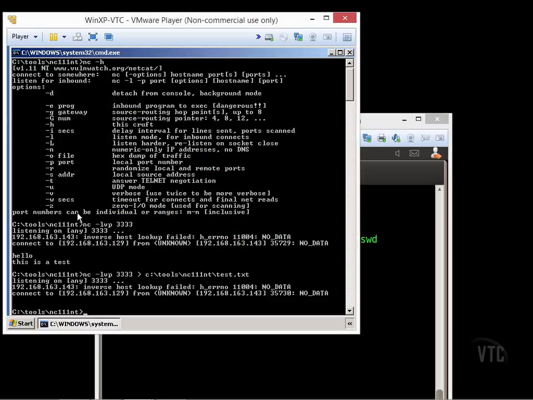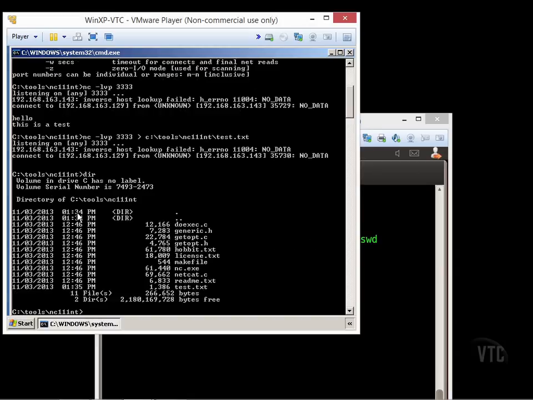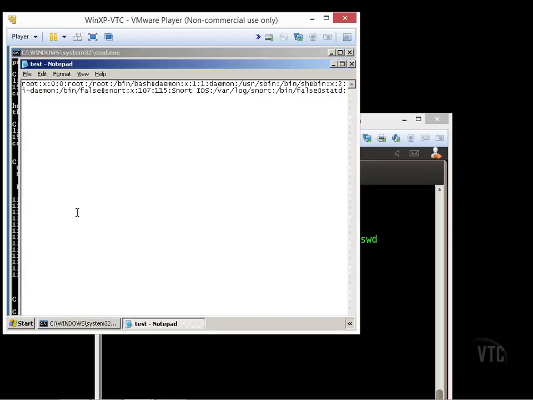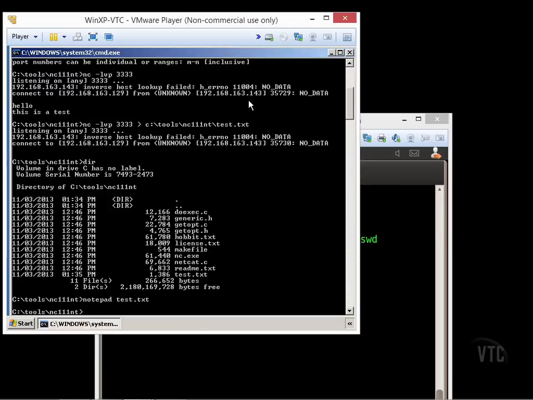Let's go back over here and do a directory. And we see that there is a file here that's test.txt. So let's notepad that. And we got the actual etc password file here. So we transferred the file over. Now keep in mind that could have been a piece of malware. So that's how easy that is.